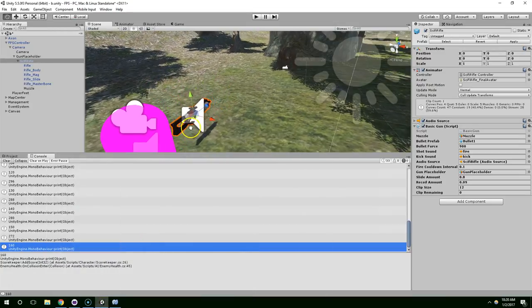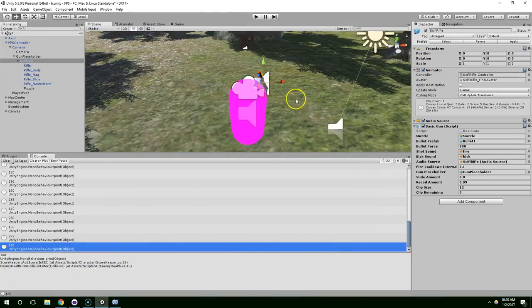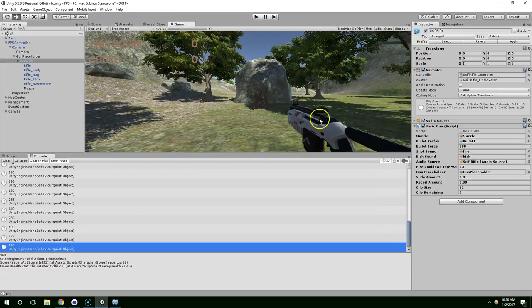So the next thing we want to do is update the amount of bullets left in the clip to the screen so that the player can see how many bullets they have. I think I'll do that in the next video.